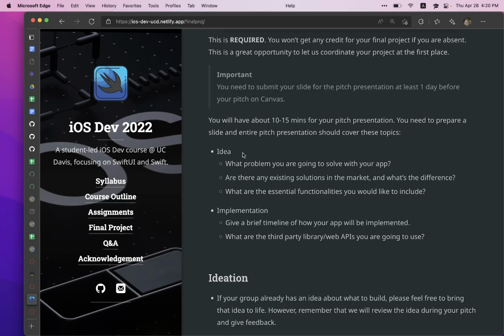You're going to look into the app store, or the existing market, and see whether there's any counterpart or existing product to your concept. You can tell us what the difference is, what kind of change or improvements you want to make upon these existing products, and what essential functionality you want to include in your app. What workflow or interaction will look like, and how it is different from the existing products.